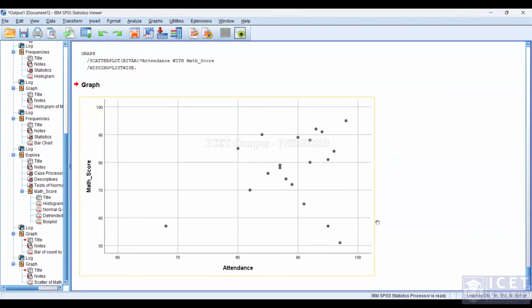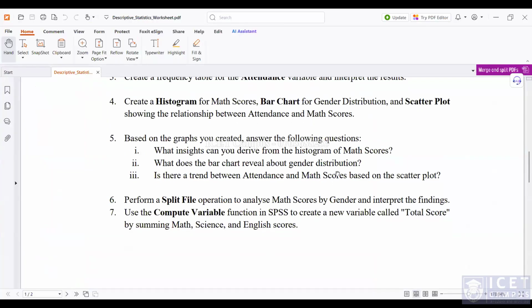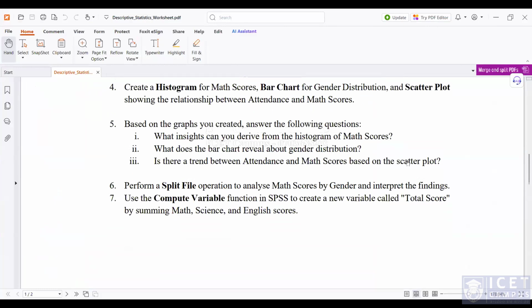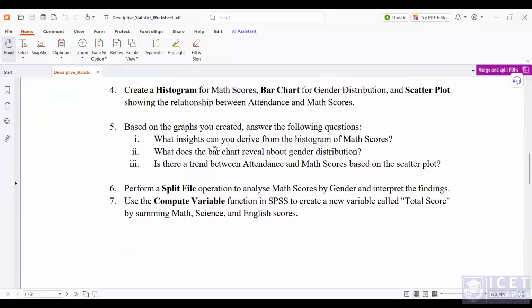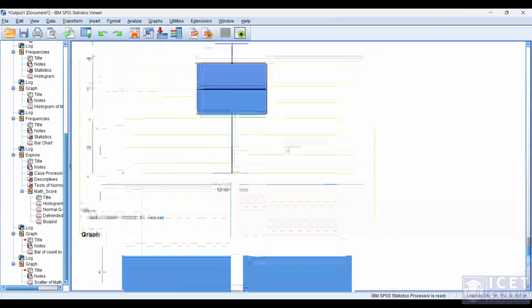Right. Next one. Based on your graphs, answer the following questions. Actually, this is how we have to interpret, right? What insight can you derive from the histogram of math score? Yeah, histogram of math score, what you can see here. Yeah, this is a histogram.